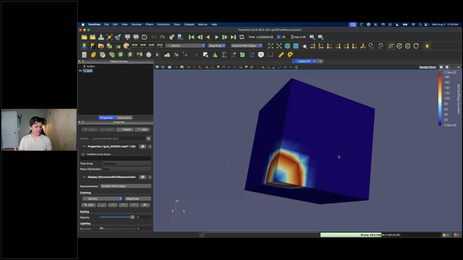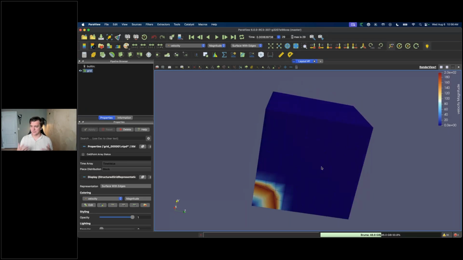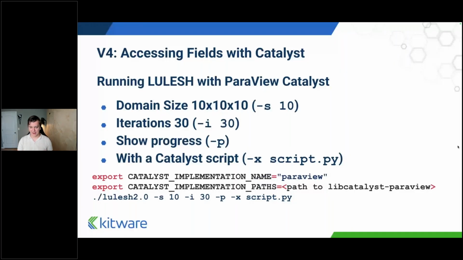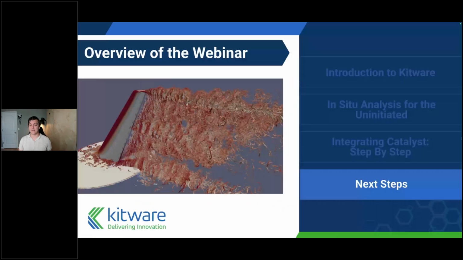Incredible. So thank you all for sticking with me. We made it through our first Catalyst adapter. We now have a full Catalyst integration into a simulation code from scratch. But now that we have this very powerful tool at our disposal, we've obviously not taken advantage of any of the power of it. We've used it as a glorified writer in this example. So what can we do next?